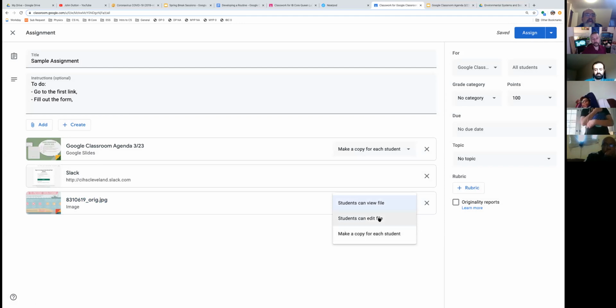For certain files, not all files, it will actually allow you to make a copy for each student or edit the file. This is a relatively new feature. Most of the time, files do not carry this edit option. It's only for certain ones that Google recognizes.